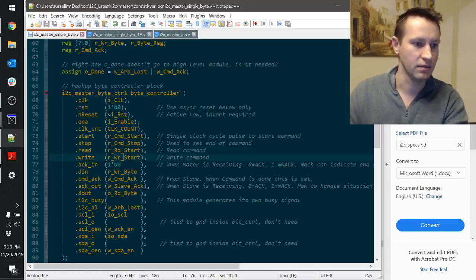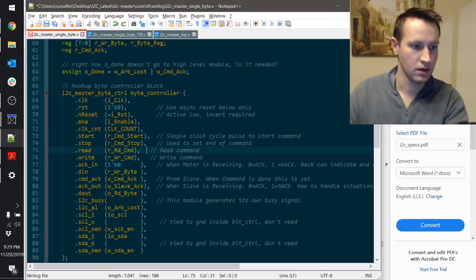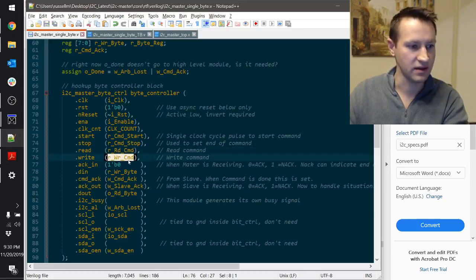This is really like write command and read command. So these are like indicators to the core to be like, this is going to be a read command, this is going to be a write command.